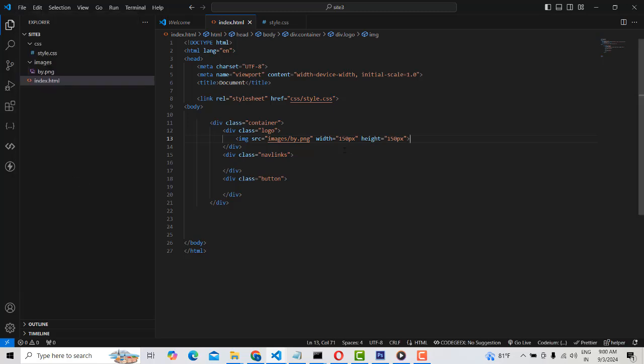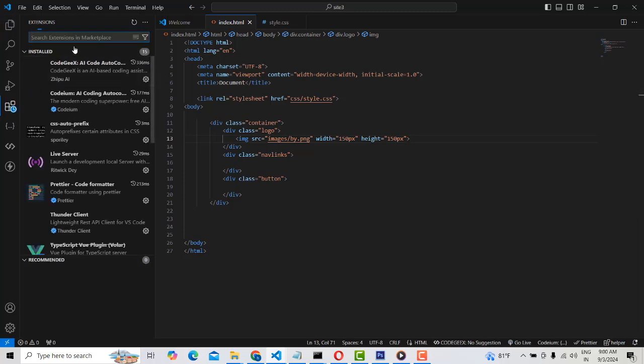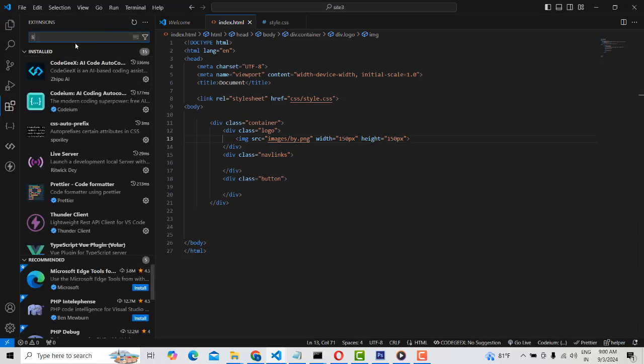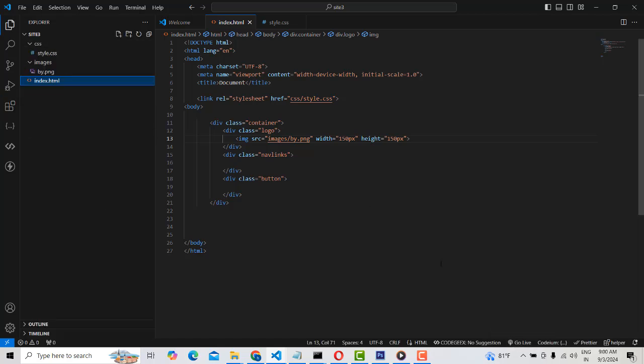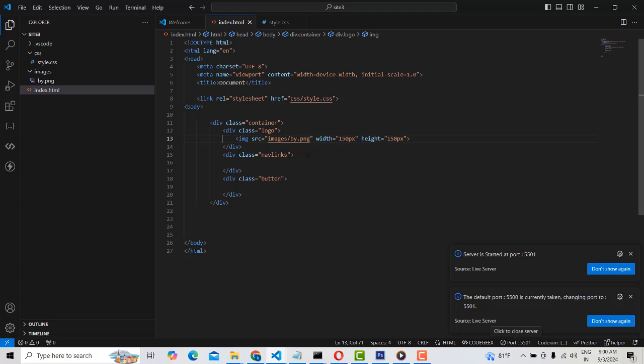If you have not yet installed the Live Server extension, you have to install it, and only then will you be able to test your website. Here is the extension, you have to install Live Server. If you install it, Go Live appears here. Click on this and test it. You can see now what your website looks like. Yes, it looks like this. So far we have only implemented the logo.